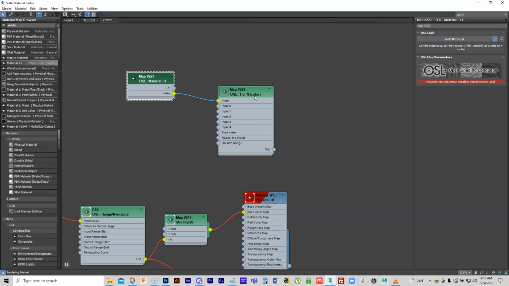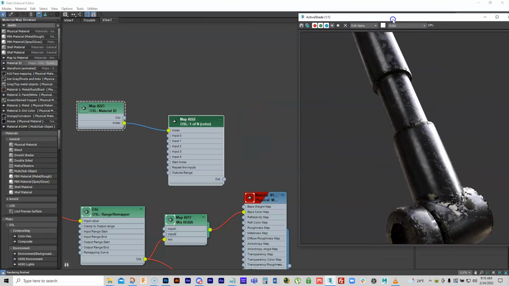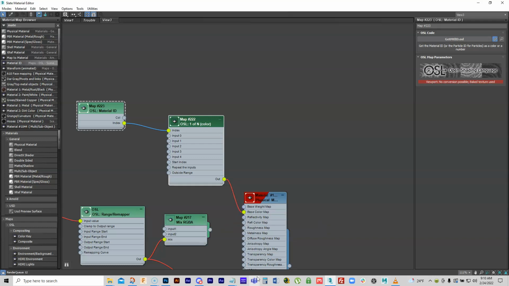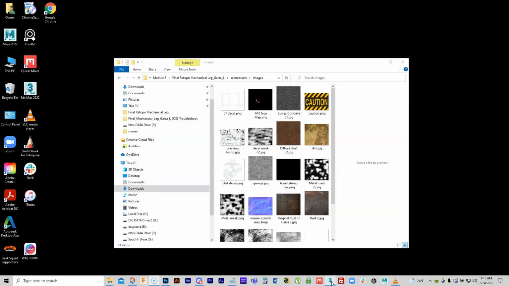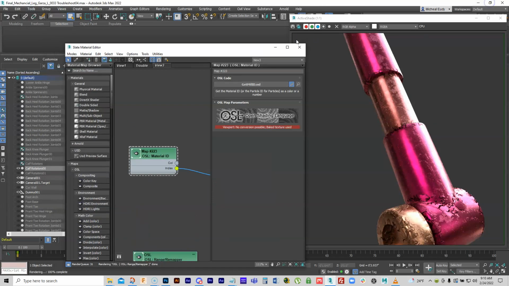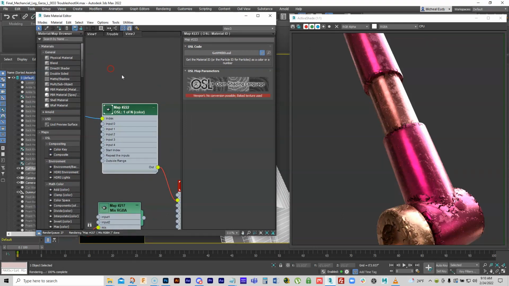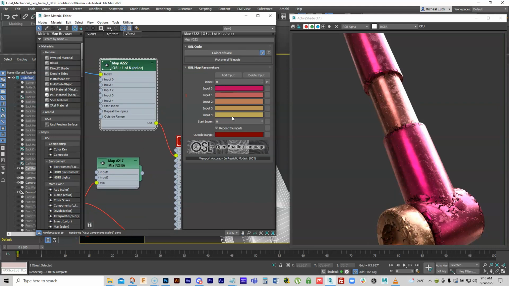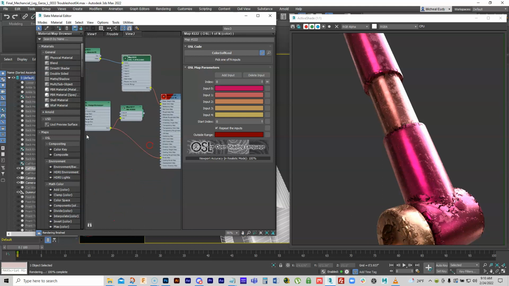So watch what happens when I place this into the base color. Oops. And then you'll see it's funneling colors in here. It's funneling these colors into our node by material ID. Now this is a huge advantage to us because we could make one really complex material and then have it change its attributes by color in here.